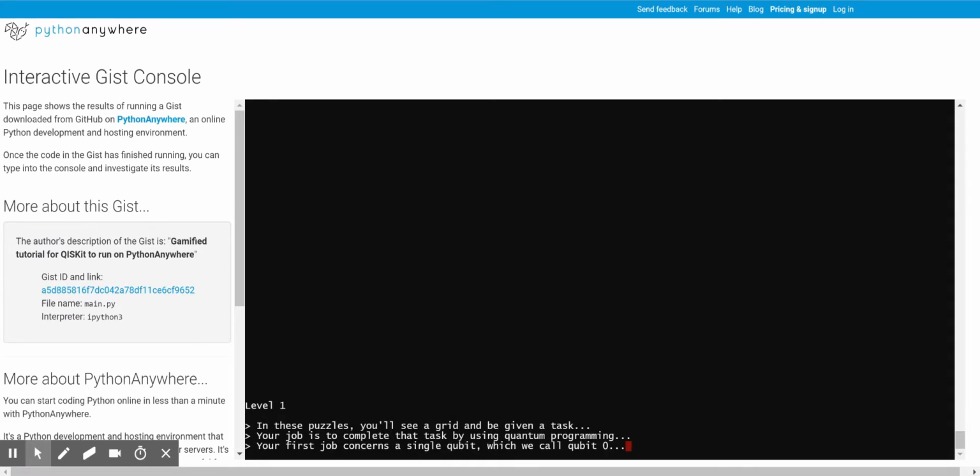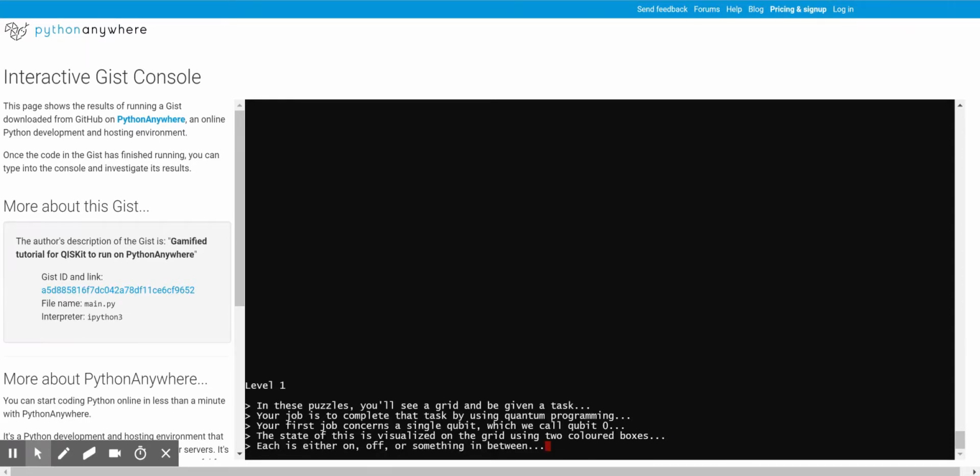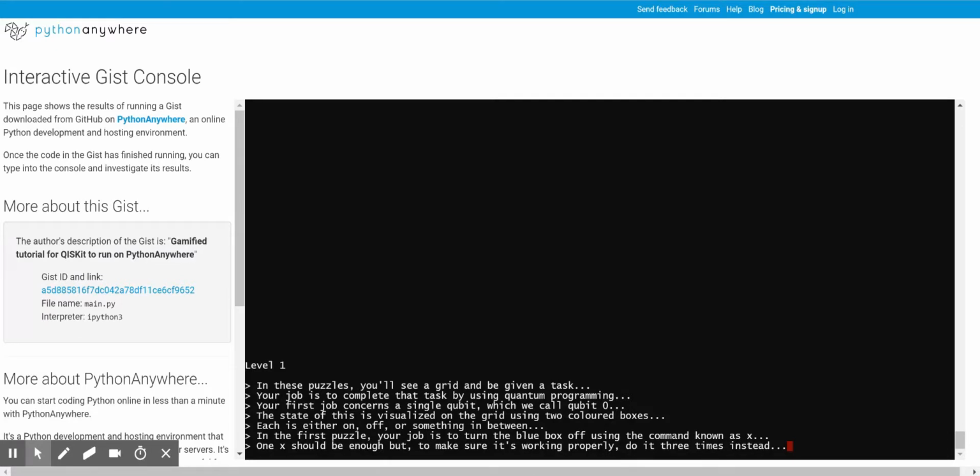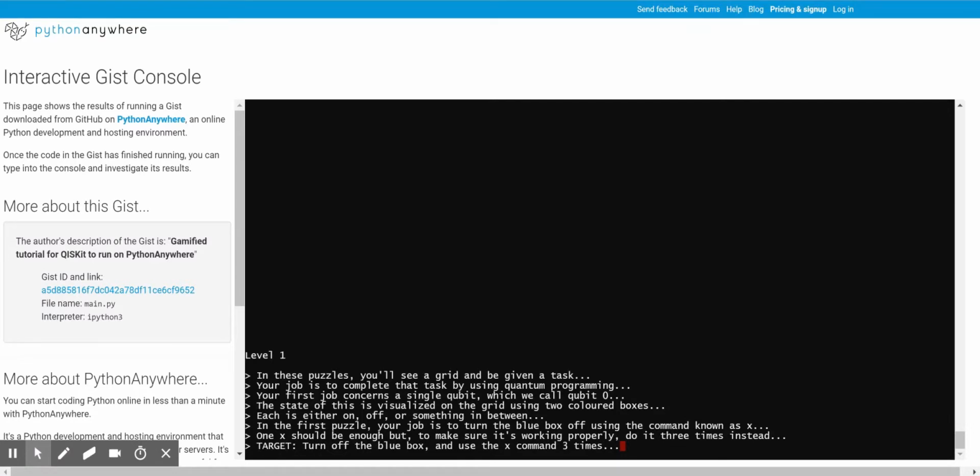Your first job concerns a single qubit, which we call qubit 0. The state of this is visualized on the grid using 2 colored boxes. Each is either on or off, or something between. The first puzzle job is to turn the box off using the command known as X. One X should be enough, but to make sure it's working properly, do it 3 times instead. Target, turn off the blue box and use the X command 3 times.